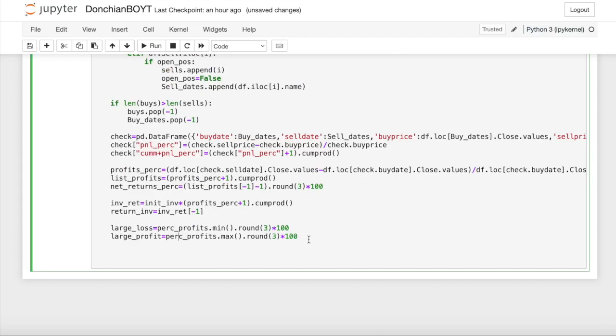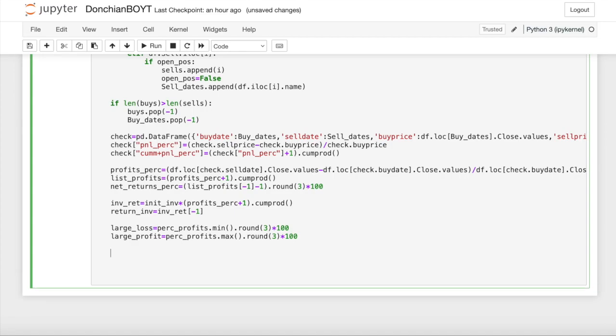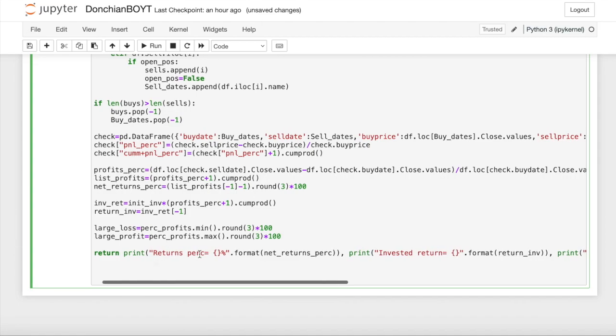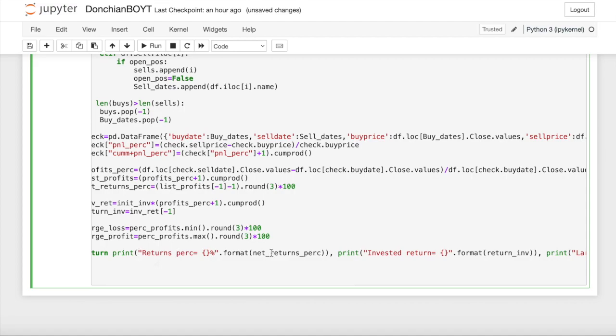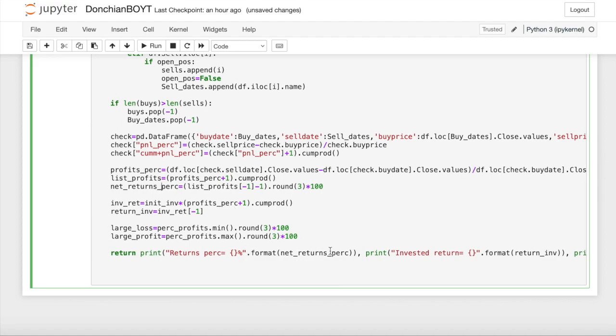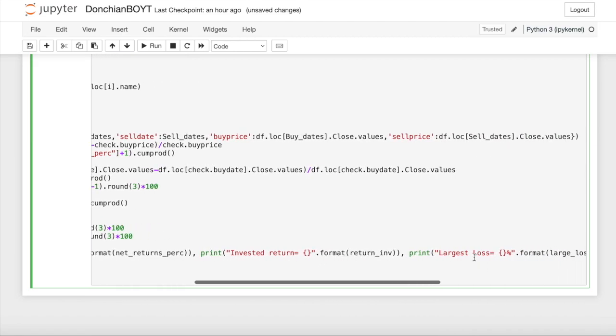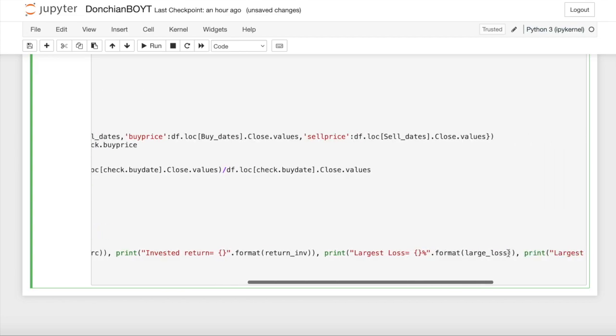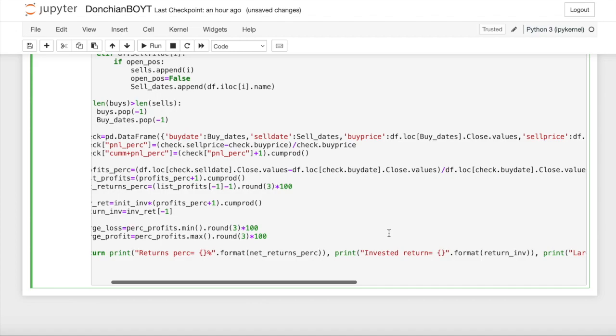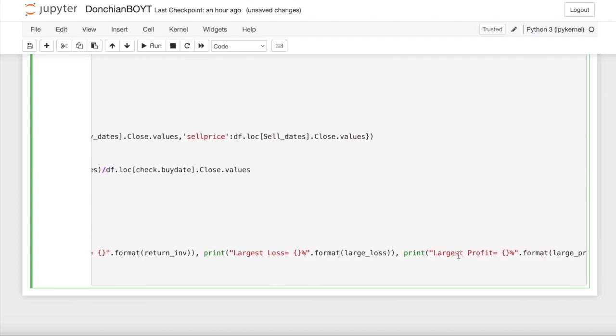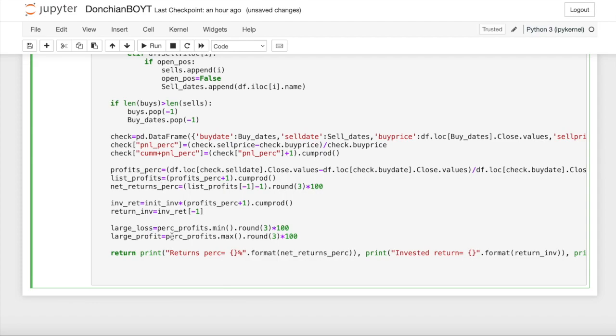So now we've actually got all these values, so let's return these things. So basically return, so print, I'm going to give some names, and also I'm going to attach the largest loss and largest profit. I've actually fast forwarded it for your convenience. So basically it's return percentage, which is the net return percentage we've got here. And then we've also got investment return, which is the return invest here. Then we've got the largest loss, which is the largest loss here, and then the largest profit, which is the largest profit here.